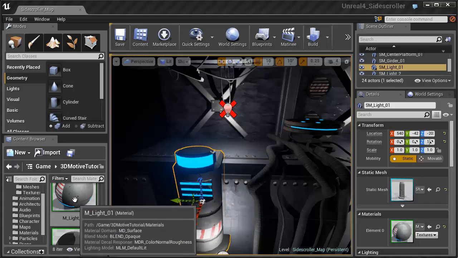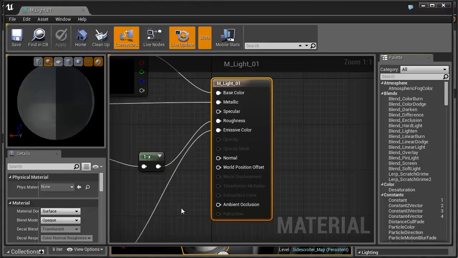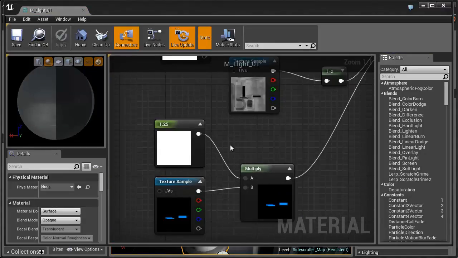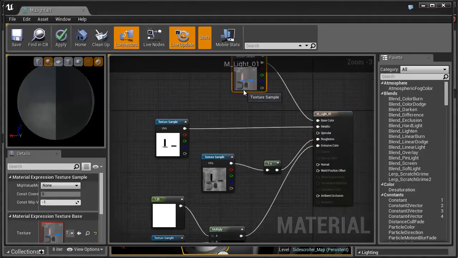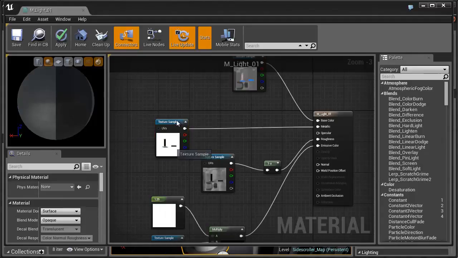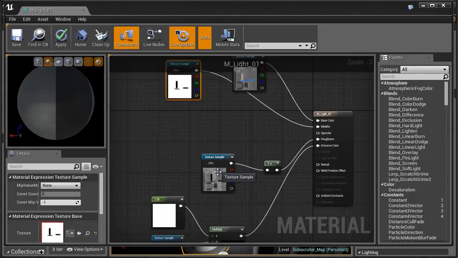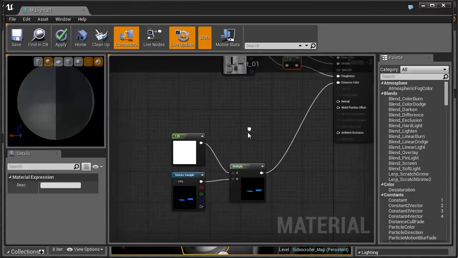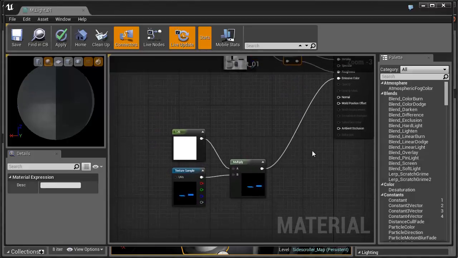So we're going to open up our light material, and we're going to be working with our emissive map. So I'm just going to take these guys and I'm going to move them out of the way. And we're going to be using a couple of different nodes. If you're familiar with UDK, these might sound familiar, but I'll go over them, of course. So the first thing we need is a time node.